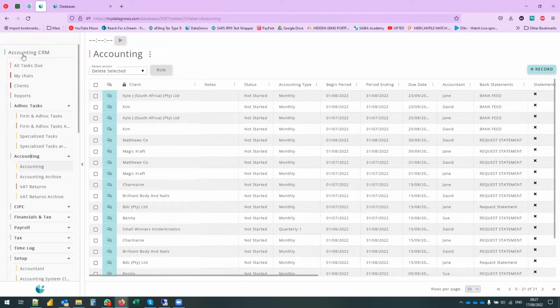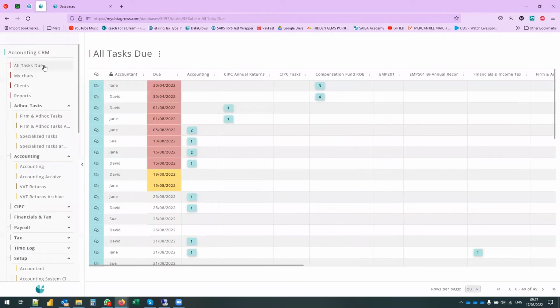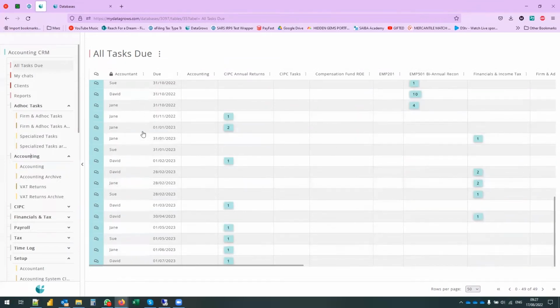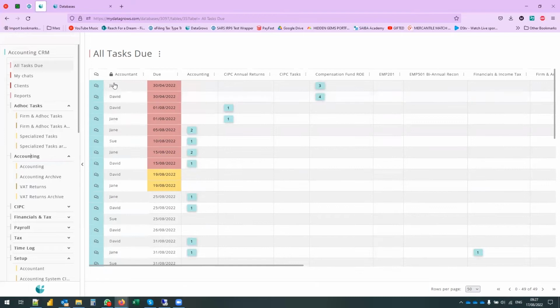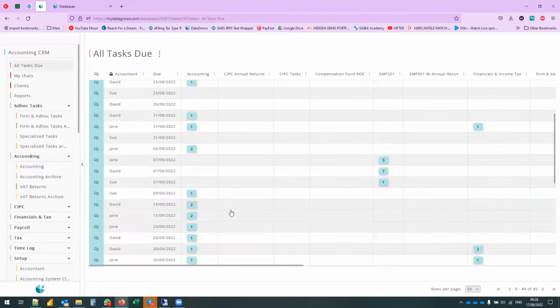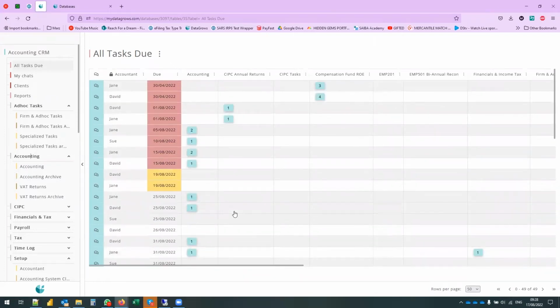Okay. So let me start at the top. The all tasks due table is a dashboard of the tasks that are coming up. So you'll see the due dates there per accountant assigned to them. And you'll see that it is color coded, red being that the deadline has passed. So you'll see all these dates are in the past. Yellow being that they are due within the next 7 days. And then the white are coming up after that. So this will constantly update. But this is a live dashboard of all the tasks that are outstanding in the app.